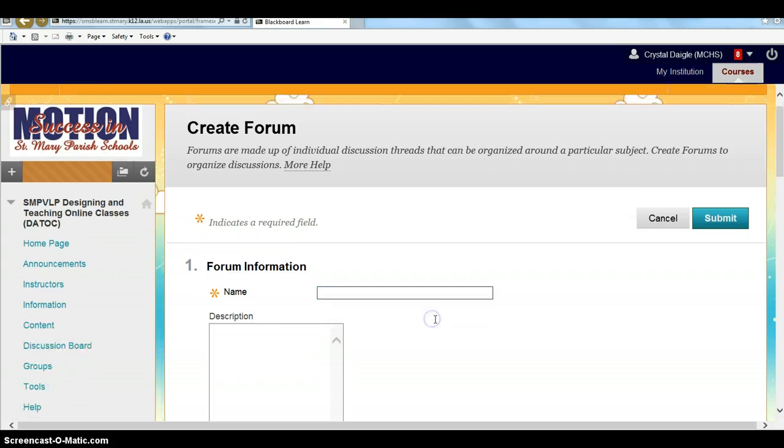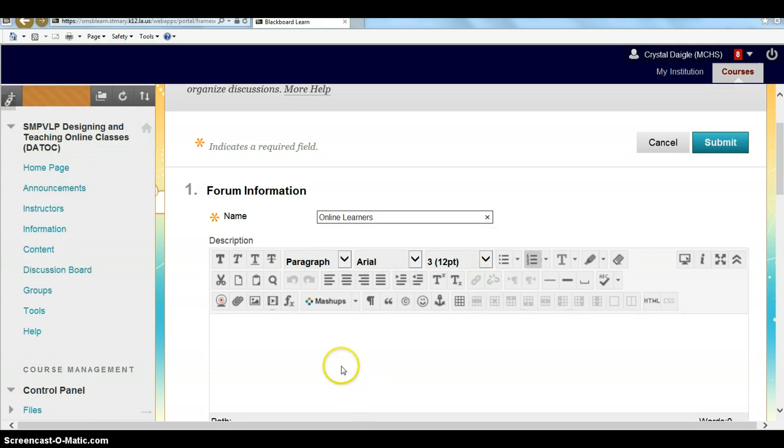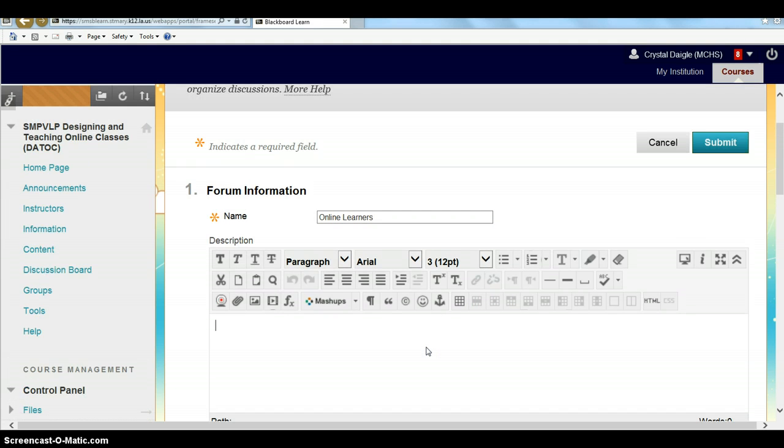And your screen will open to a place where you need to input some information. For example, you need a title for your forum. So we'll call this one Online Learners. Here you have a text box where you can add your discussion question or any instructions you have for this assignment.